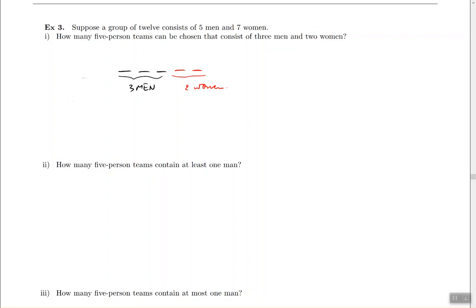Now the order is not important, so I'm gonna write that down. Order not important. So the order does not matter. And the other thing in this case is that repeats are not allowed. So once you choose a man, that's it. You can no longer choose the same person again. So repeats are not allowed.